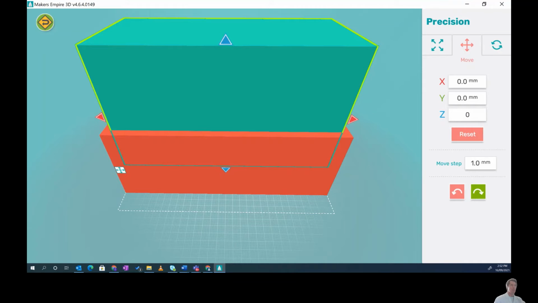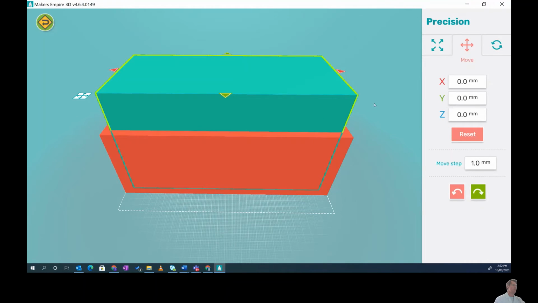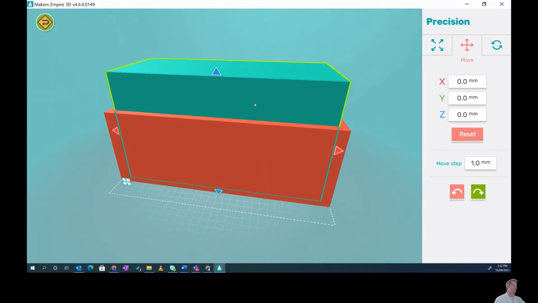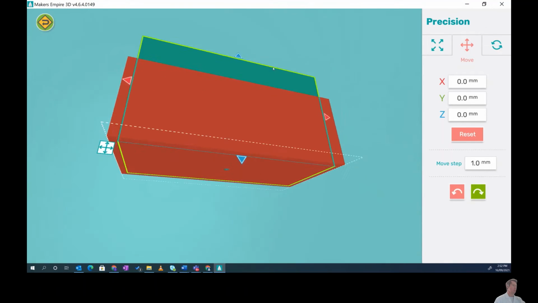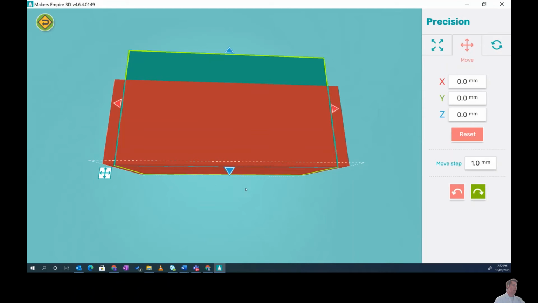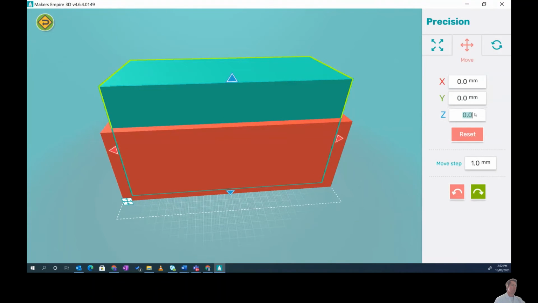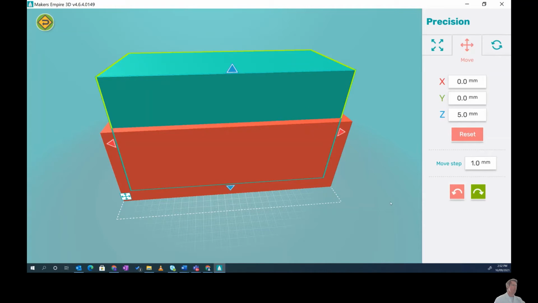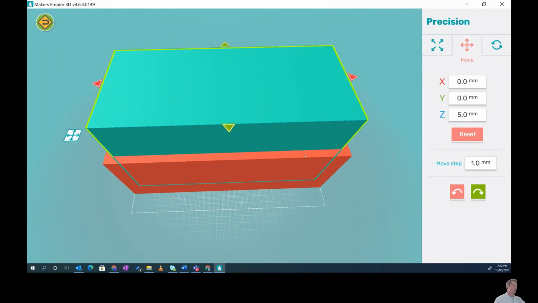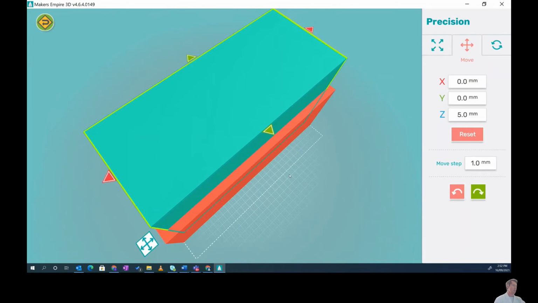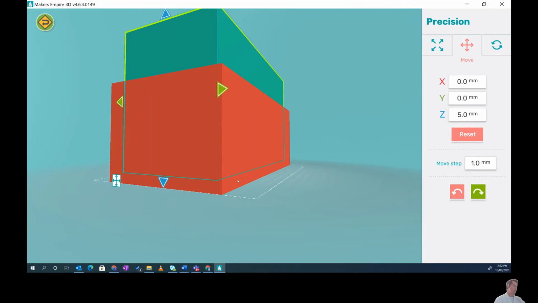We set these all to 0 again. And you can see it's sitting in the middle, but it's going to be sitting flat on the base as well. So I want to raise it up 5 millimeters. So we've got a 5 millimeter gap on each side, and this gap at the bottom here is 5 millimeters.